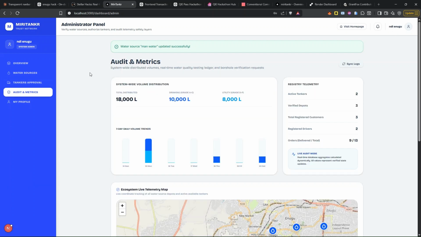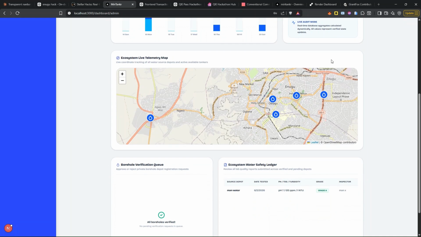And here this is audits and metrics, basically a system-wide review of all the water distribution volumes and everything that happens on the platform. So you can see that since this platform was built, we have distributed a total of 18,000 liters. Drinking grade 10,000 liters, utility grade 8,000 liters. It's basically just a metrics platform, and then you can see an ecosystem map of all the water sources within Enugu State.